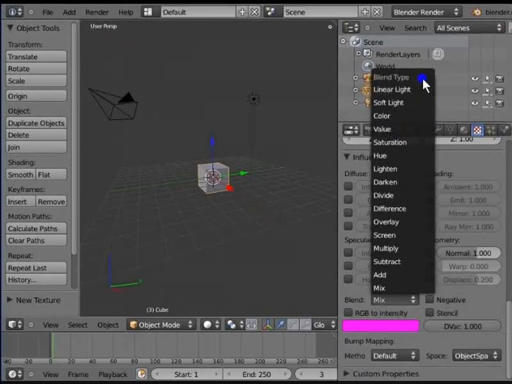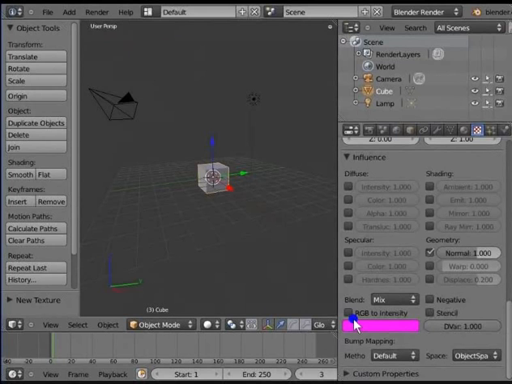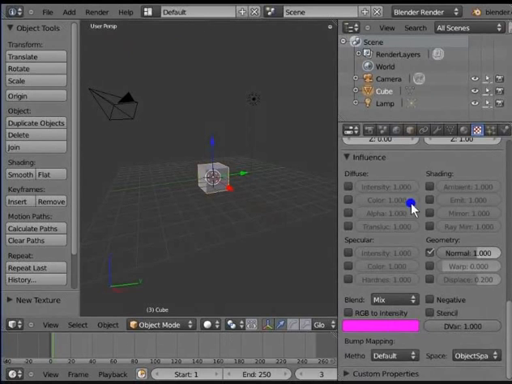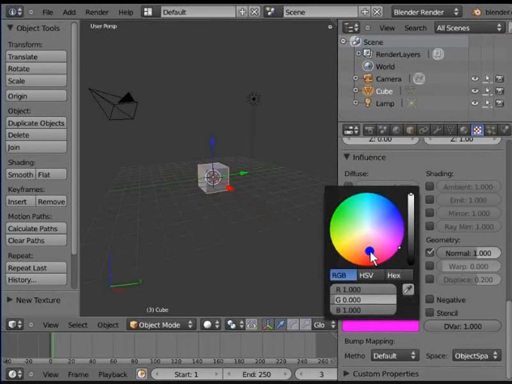Do you see this pink color bar under RGB to intensity? This is the default texture color. Right now, it is not influencing the material color because, remember, we disabled the color option under Influence. Left-click the pink color. A color menu appears. Here we can select any color for our texture. For now, let's leave it as pink because we are not using the texture color.